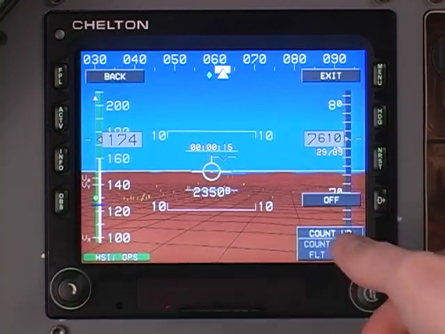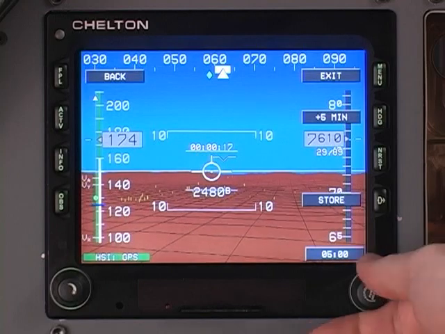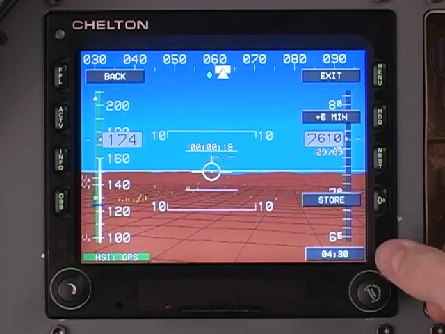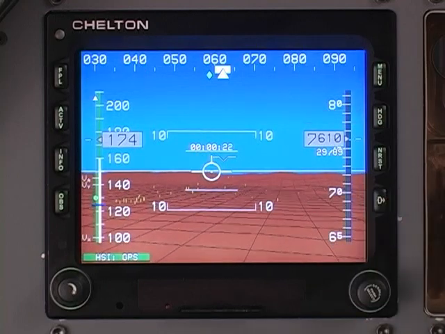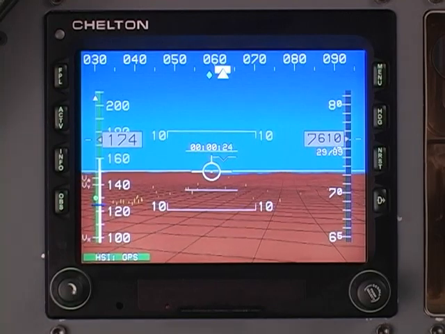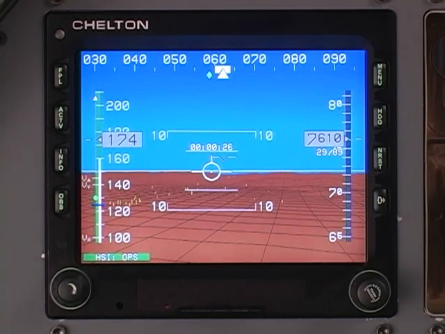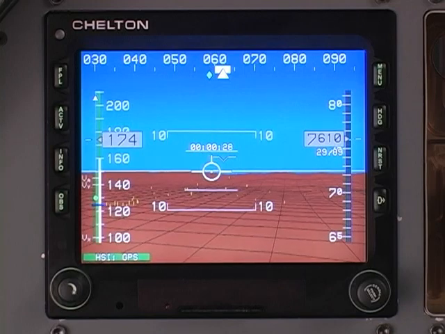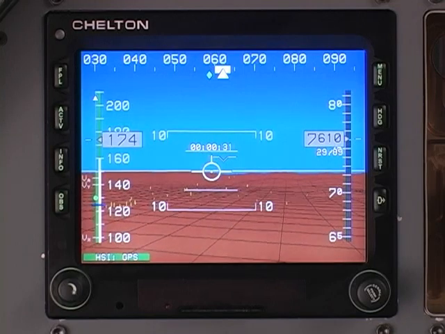For Count Down, choose Menu, then Timer. Using the knob, choose Countdown. Enter a time using the knob or increments of plus 5 minutes and push to start the countdown. Push Store if you wish to preload the countdown time for later use. A chime will signal the expiration of the countdown timer.